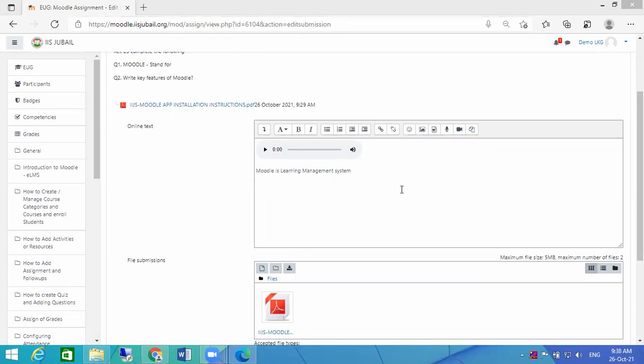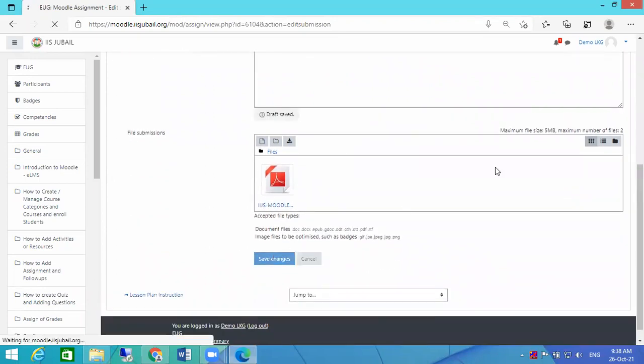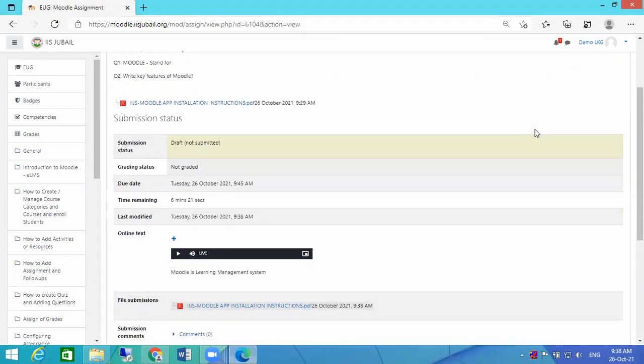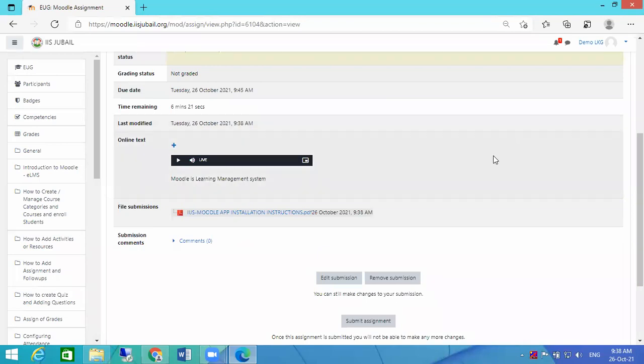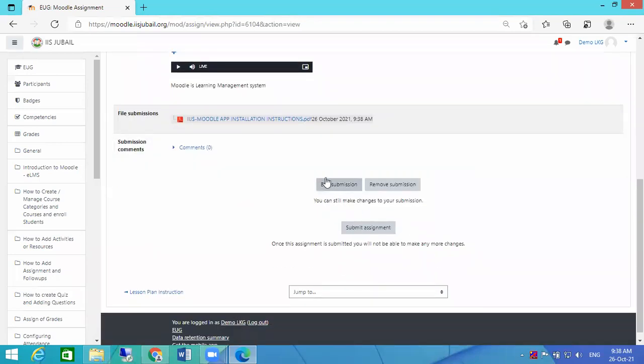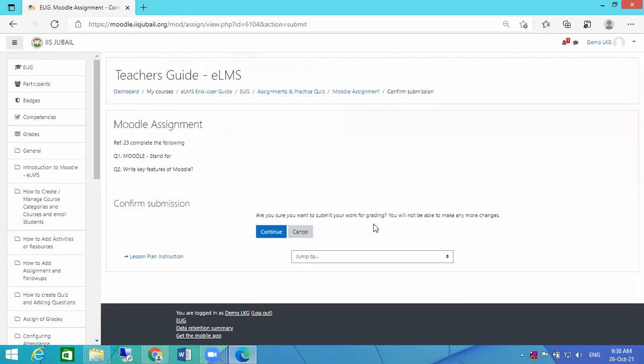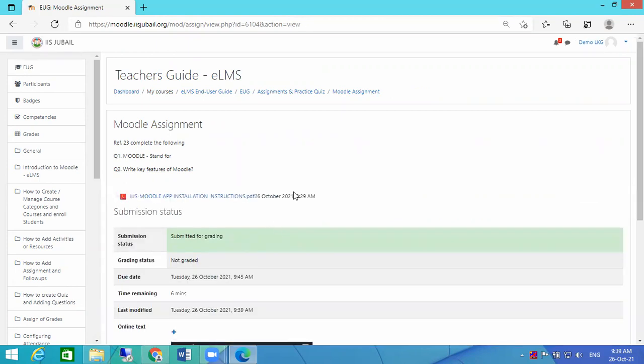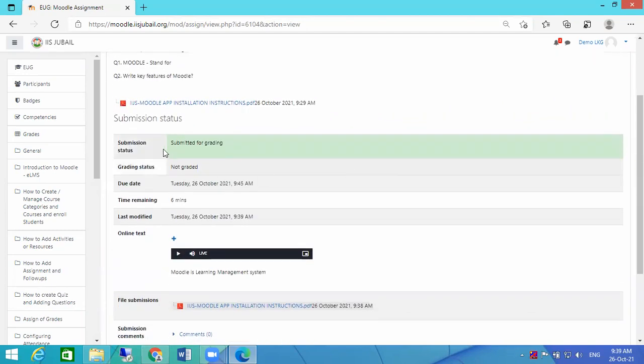So now I am submitting my file. Okay, save the changes. Say edit submission, remove submission, and submit the assignment. So once I click on submit assignment, my assignment will be submitted. Confirm. Are you sure you want to confirm? Yes. So as a student, I can see that it's submitted for grading.